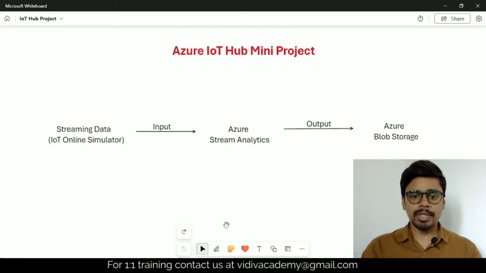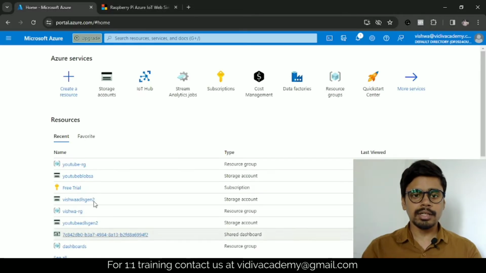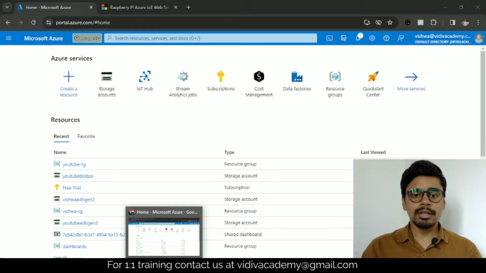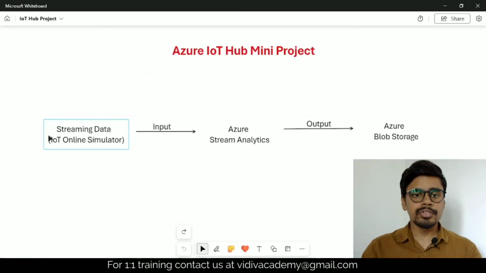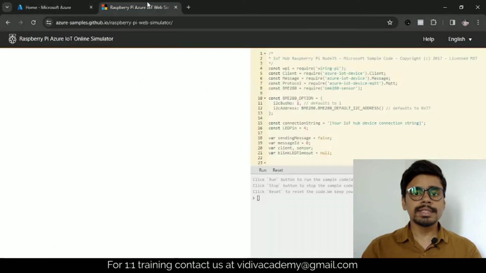So let's jump into the Azure portal. Okay, so here I'm in the Azure portal. So first, as I said, we will be fetching data from the IoT online simulator. So let's talk about the IoT online simulator. So this is our source.